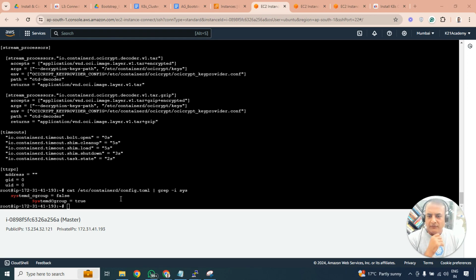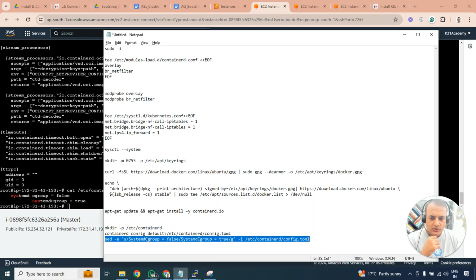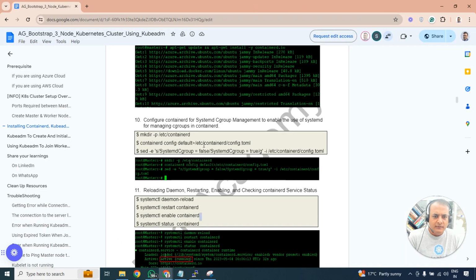Hold on one second. Yeah, so I've executed a command called cat again, and grep -i, I'm grepping the keyword sys. So if you see here, SystemdCgroup value has changed. Earlier, I think one of the values here was systemd. SystemdCgroup is being changed to true. The value here, whatever we changed earlier, it was changed to true from false. Okay. So that makes sense. Let's move on to the next part.